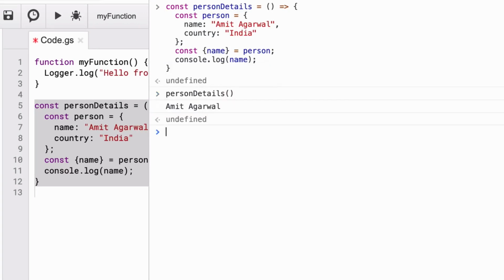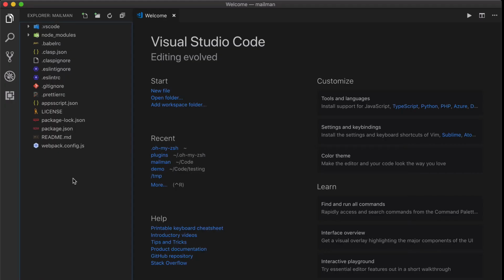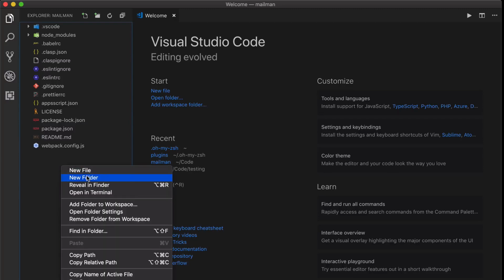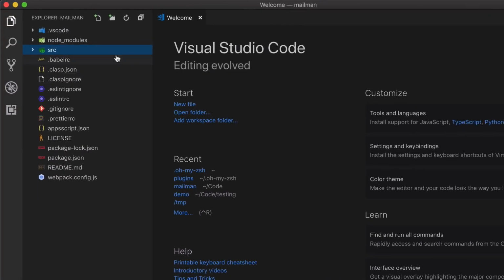Okay, let's now switch to the command line, and we'll use the code command to open the current project folder inside Visual Studio Code. Now here we'll create a new src folder, and inside that we'll create an HTML folder that will store all our HTML files associated with this project.